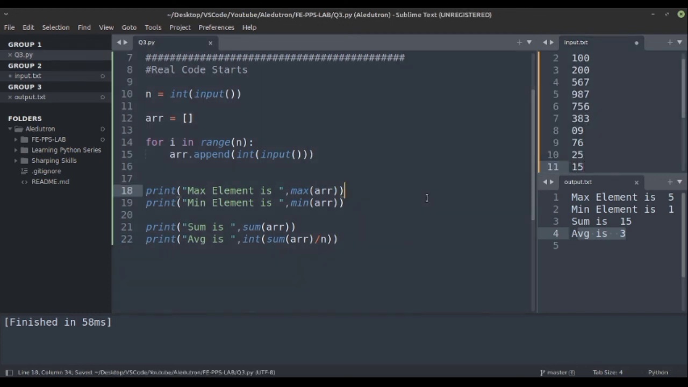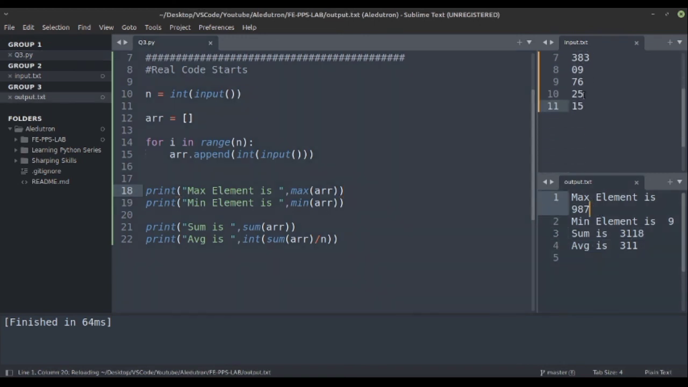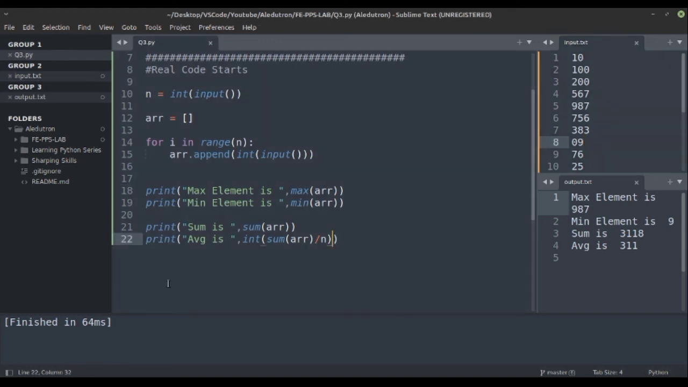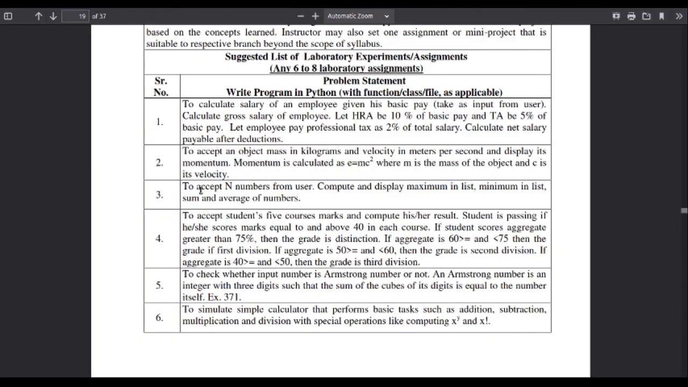So let's save and run this. You can see the maximum element here is 987, the minimum is 9, the sum is 3118, and the average is 311. So this was the question to accept n numbers and compute and display the maximum, minimum, sum and average. So that's all for this video. Let's meet in our next video.